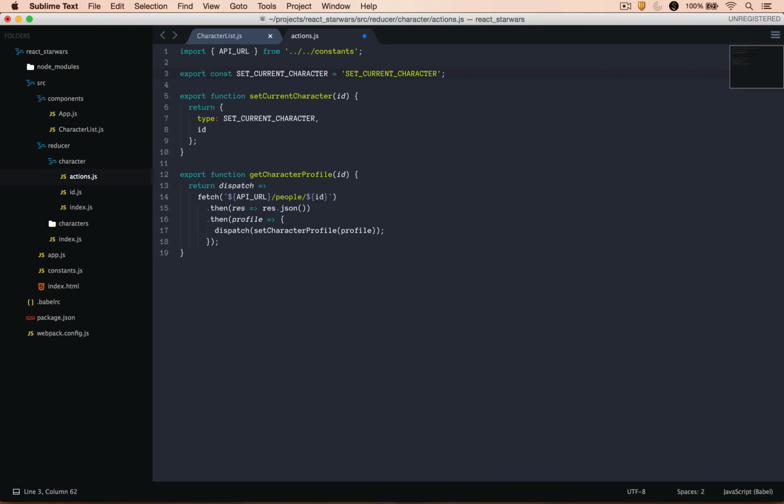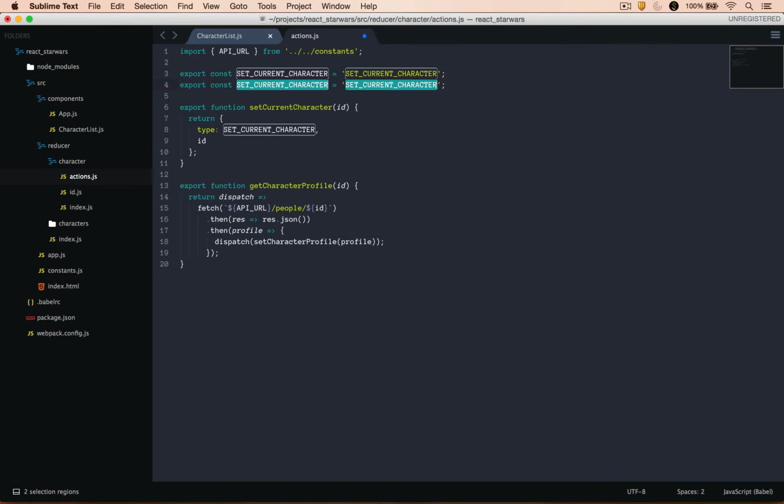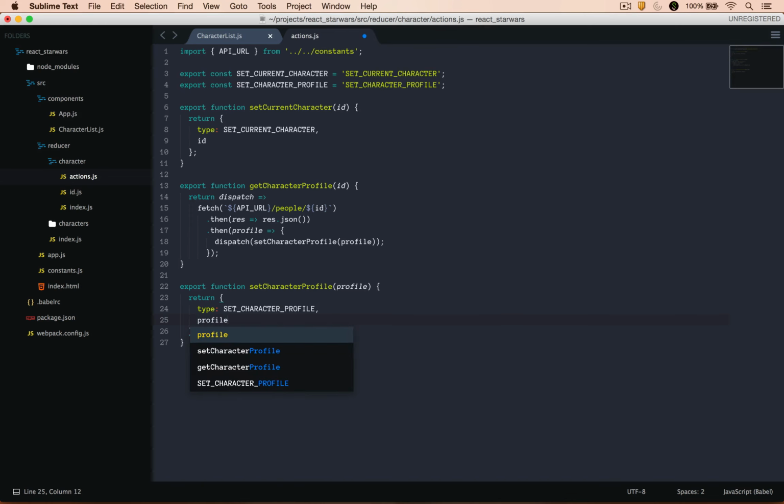So let's make it. First things first though, we need to create a new constant that we can use in our new reducer as the action it will be listening for. And it's going to be called set character profile. Okay, and then we need to create an action creator called set character profile, and it's going to take in a profile, and all it simply does is return an action object. The type is going to be set character profile, and we're also going to pass the profile.